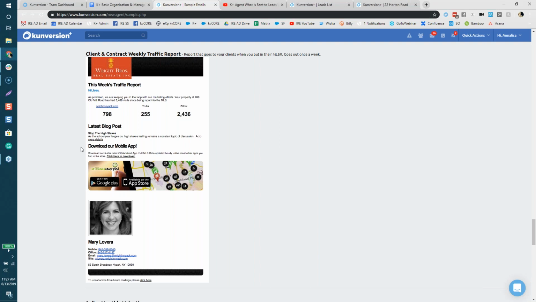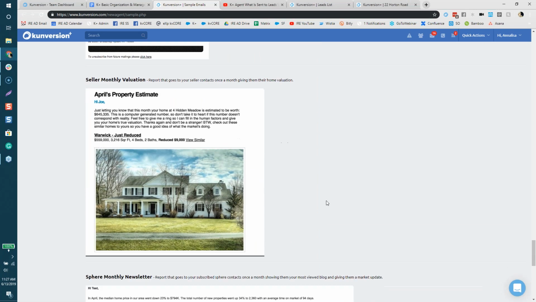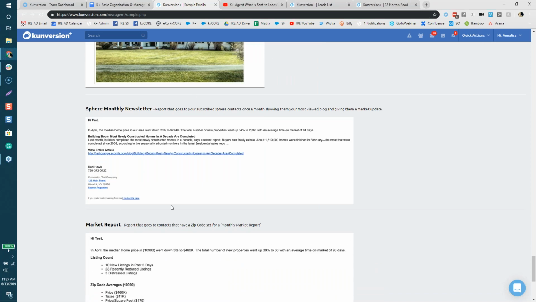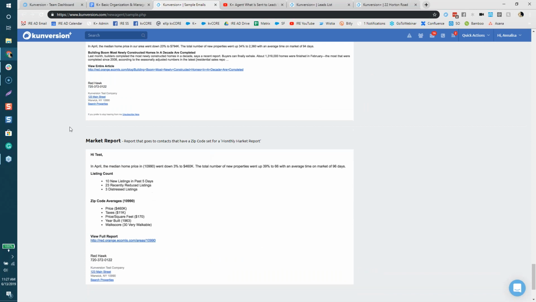So it's a nice, here's some good information about your property. Hey, you can keep in contact and look at things on this app that's customer facing. And then we're going to pull your profile picture and your contact info. All of this is static and cannot be edited. It's just automatically run, batched, and out it goes. And you can scroll through and see all of these examples, like the seller monthly valuation, the Sphere monthly newsletter, and the market report. So you can get an idea of what to let your people know to expect, and make sure they're aware these things are going to be coming.